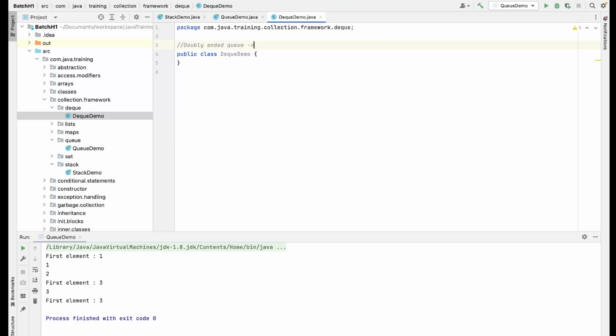Doubly ended queue means insertion and removal of elements can happen both at the front and the end. So this is the application of a doubly ended queue.